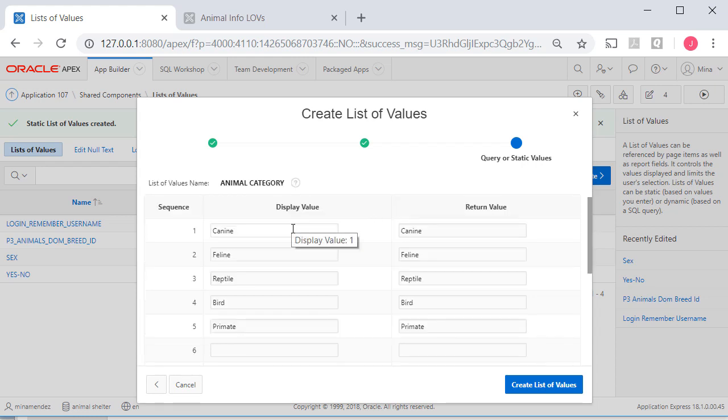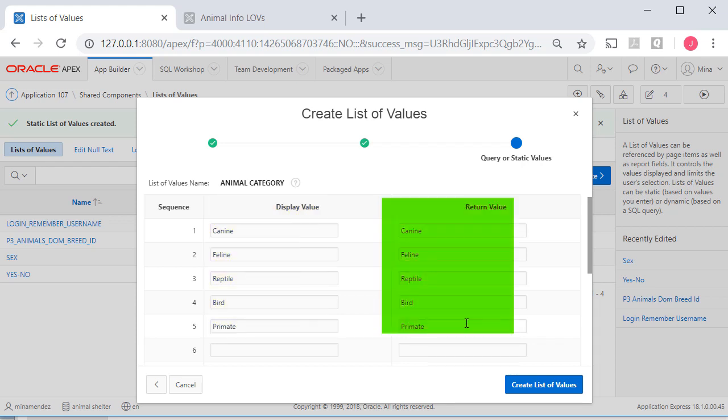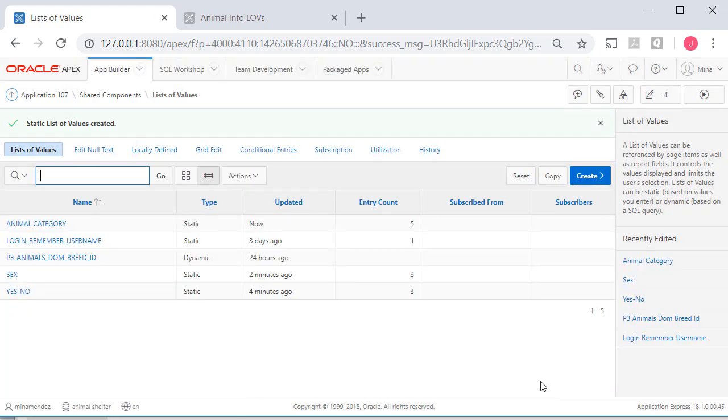So I'm repeating the word in the display as well as in the return. What I didn't explain in the previous yes, no option or male, female is this is what we'll see in the list. That's the display. This is what will be stored in the field in the table. So I'll create this list. So think of the fact that a list of values will have a display column that you pick from, but that is not necessarily the value that gets stored in the field. So how do we use this?